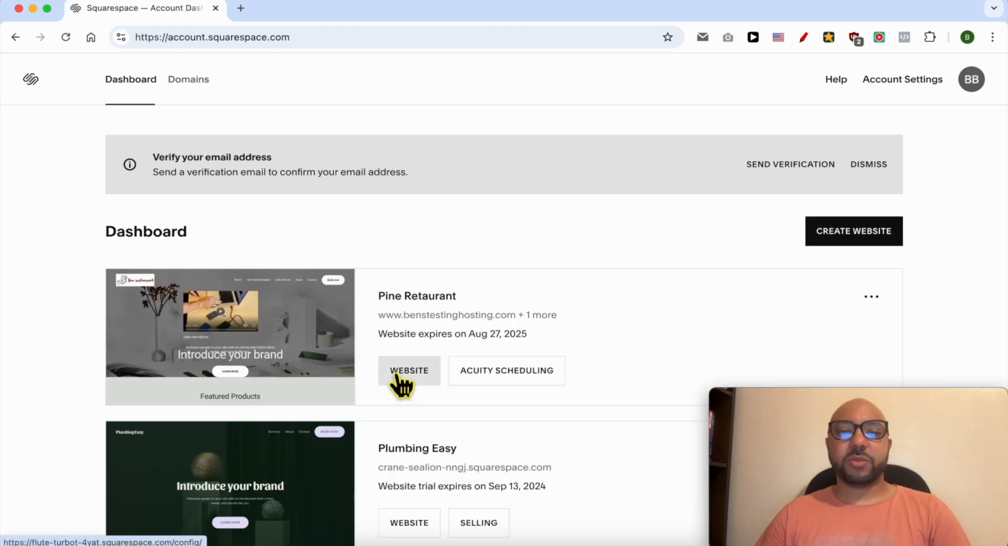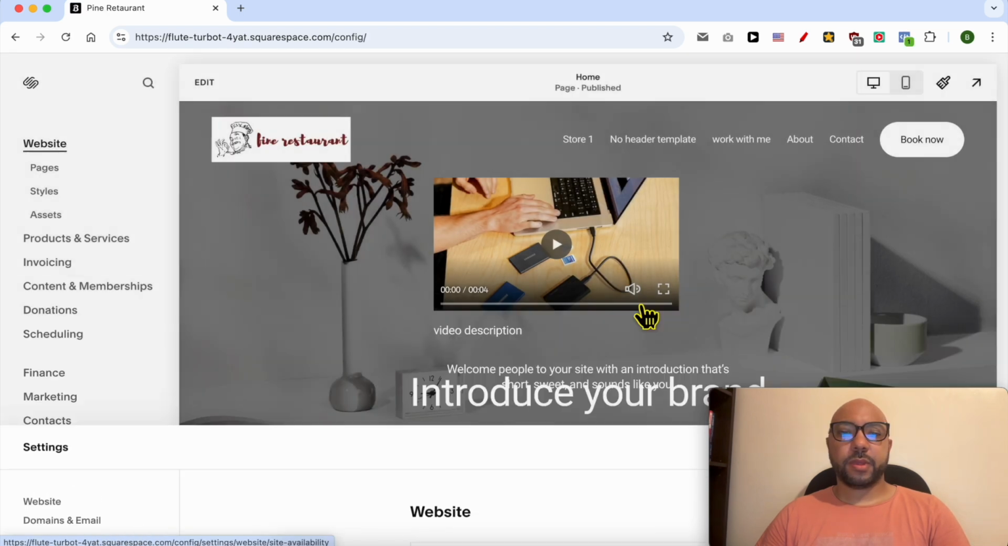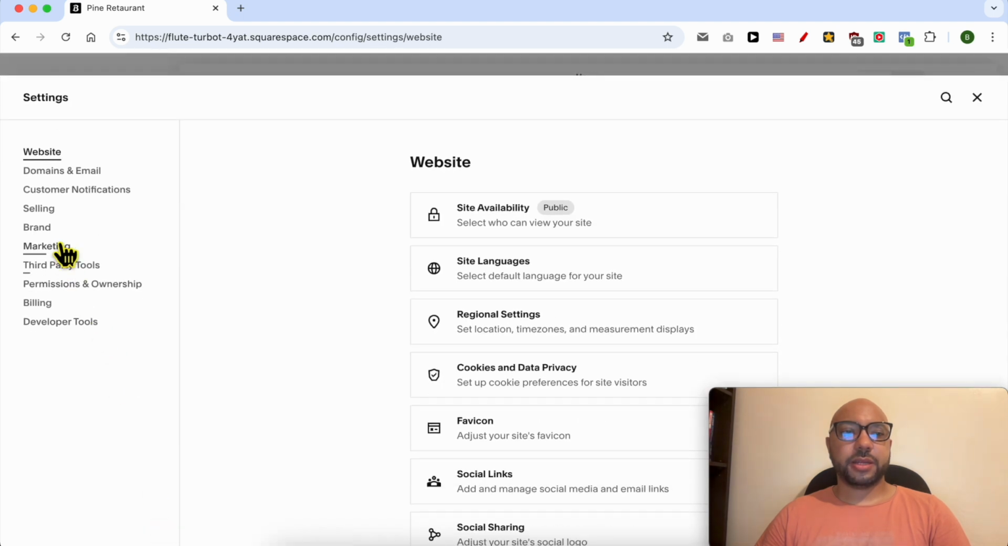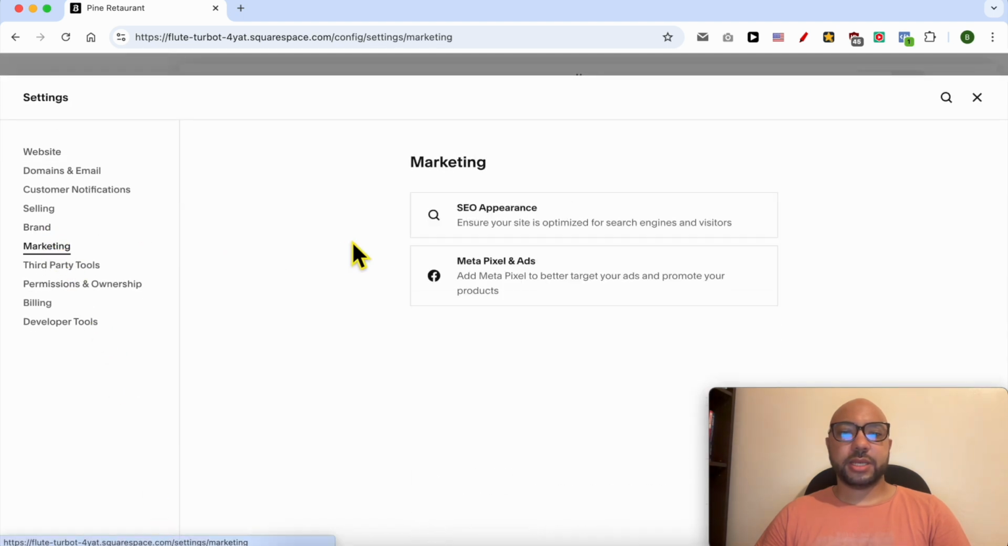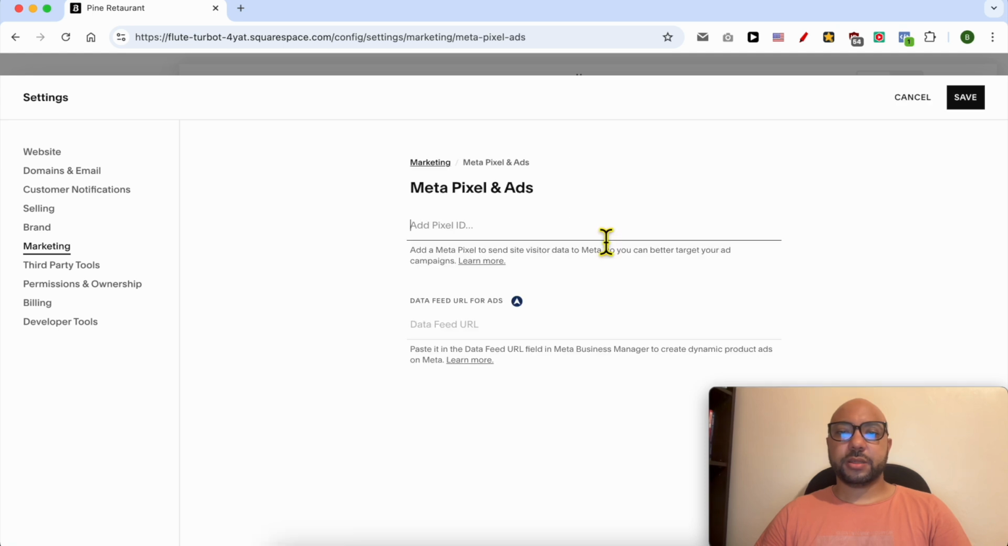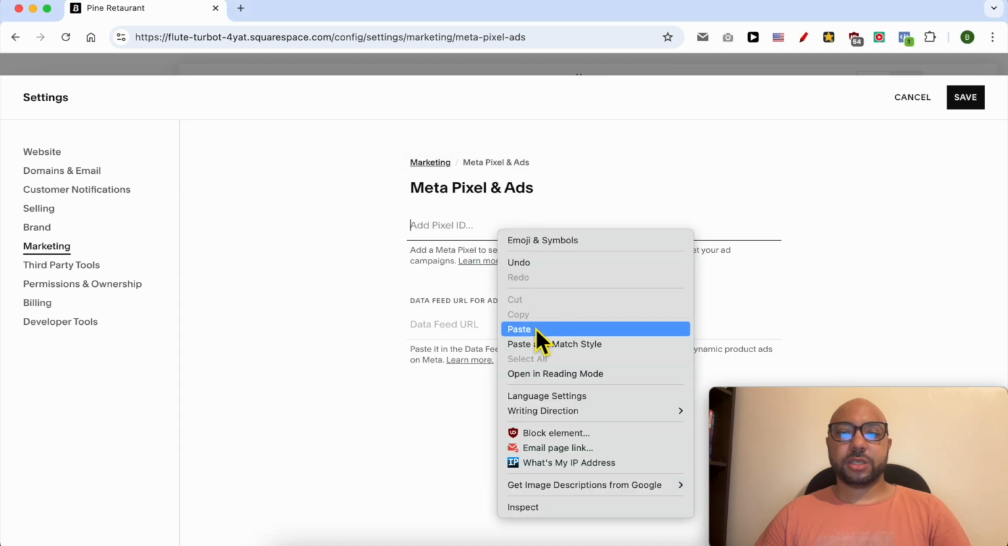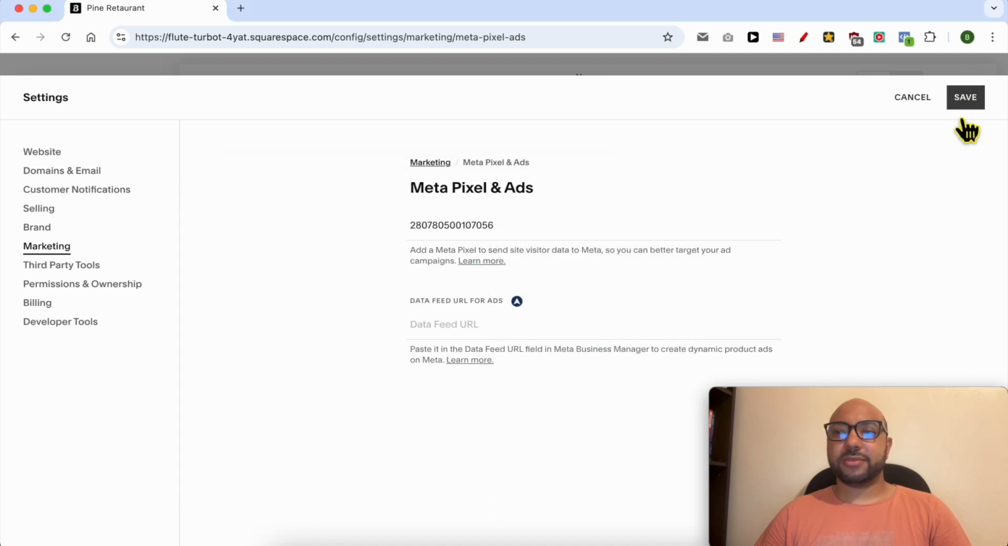Click on this website button below the website you want to add your Meta Pixel on. Go to settings from here, then marketing and Meta Pixel and ads. Add your Meta Pixel here. This is mine, just like that, and click on save.